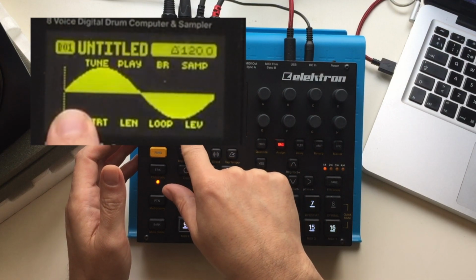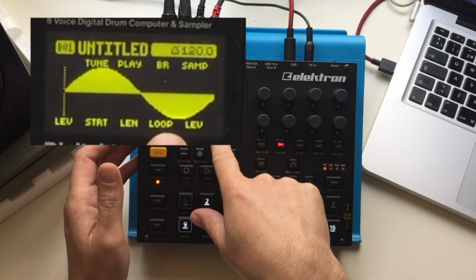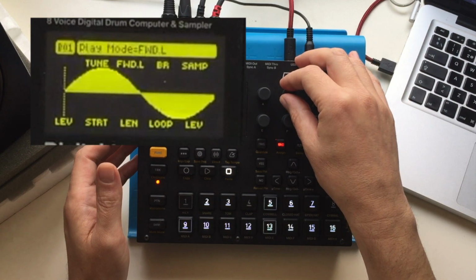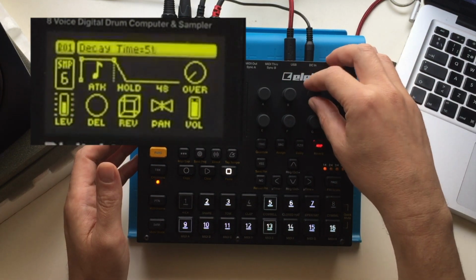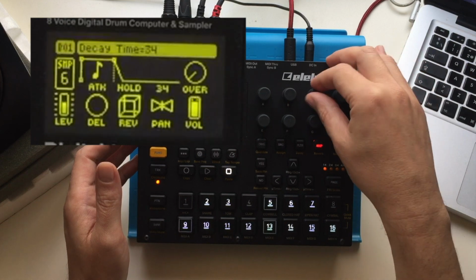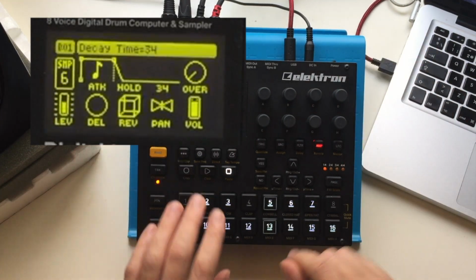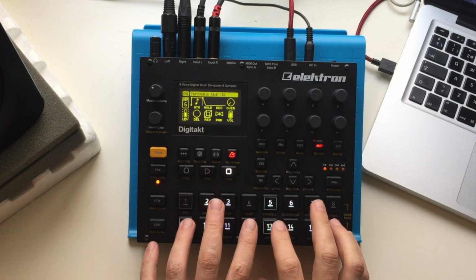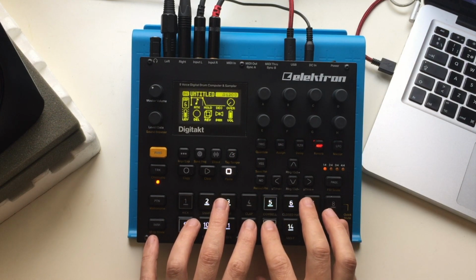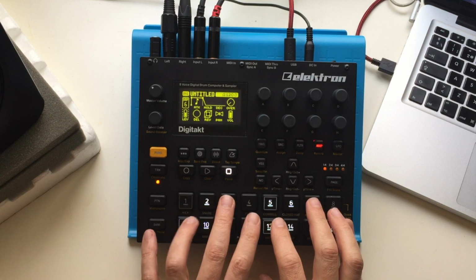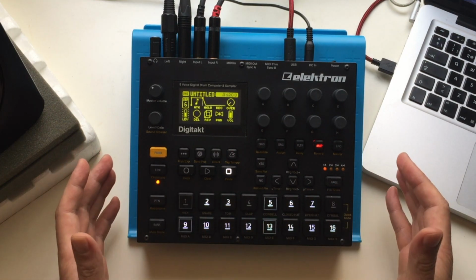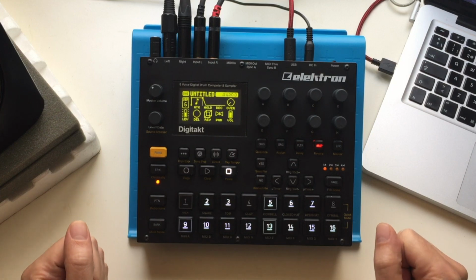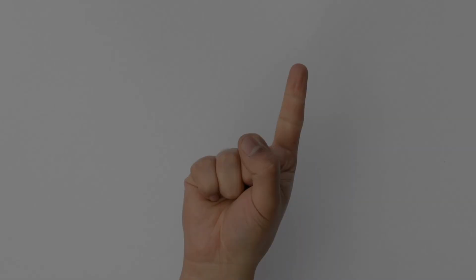I already have a sine wave loaded up. This is from the factory folder. All we're going to do is loop it and adjust the decay a little bit shorter, and we're going to play it an octave down on the keyboard. And straight away you can hear that with just that you've already got a really nice sub bass.